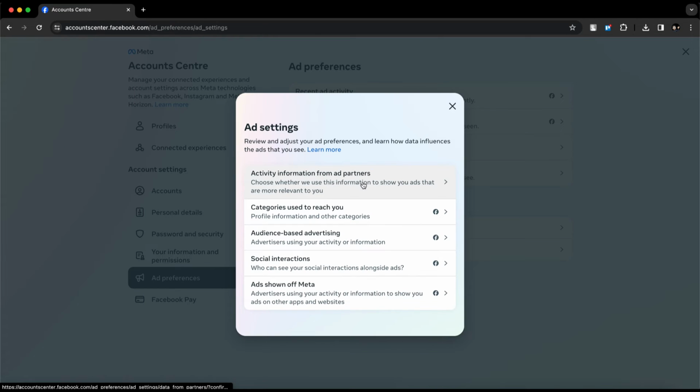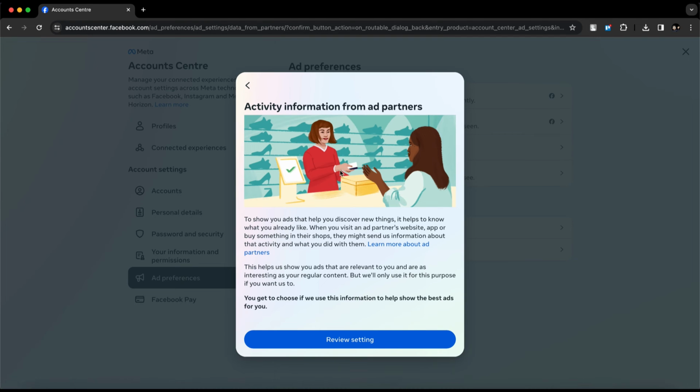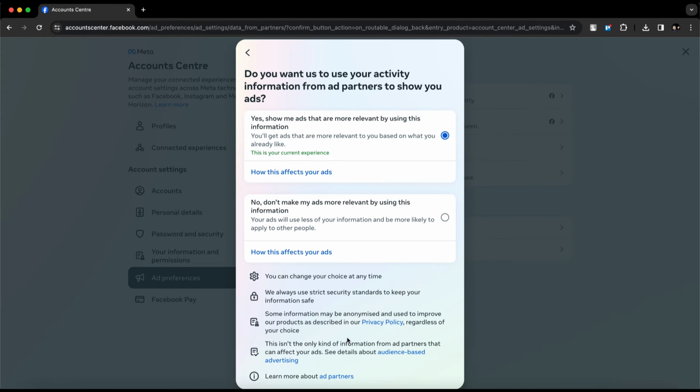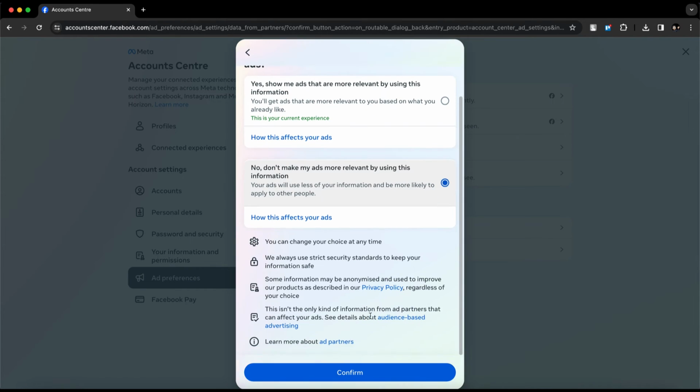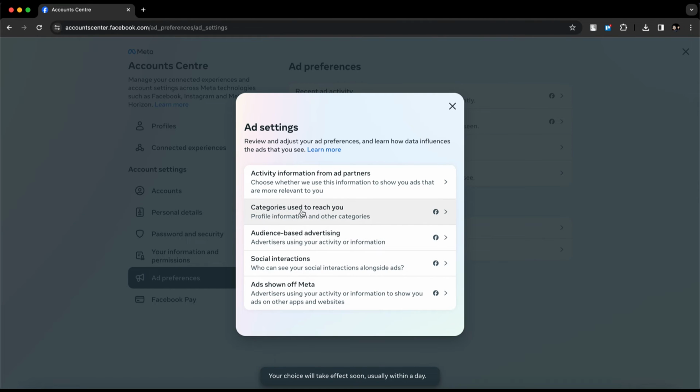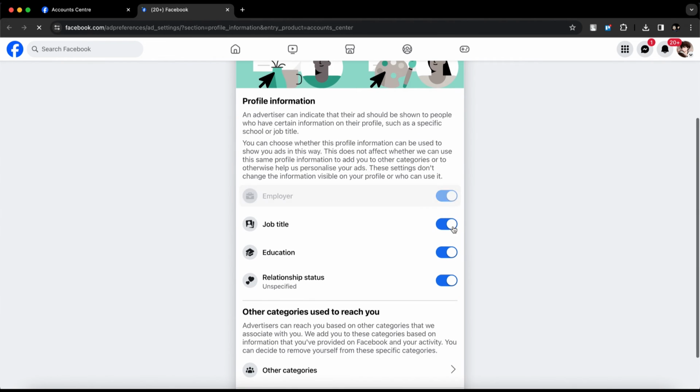For the first setting, select Activity Information from Ad Partners and click on Review Setting. Now your settings should look like this. Click on No, don't make any more ads relevant by using this information. Confirm your choice. Next, click on Categories Used to Reach You and uncheck all the options here.